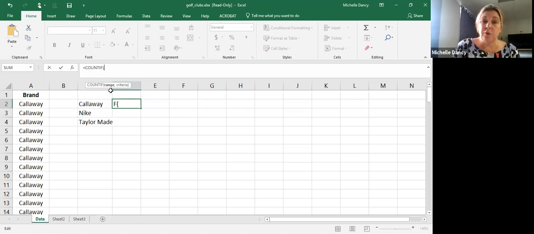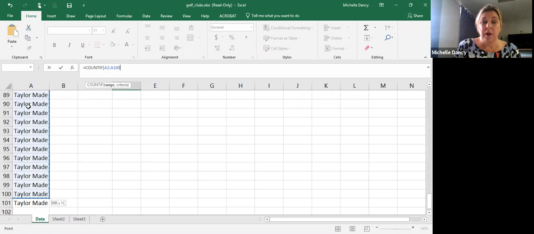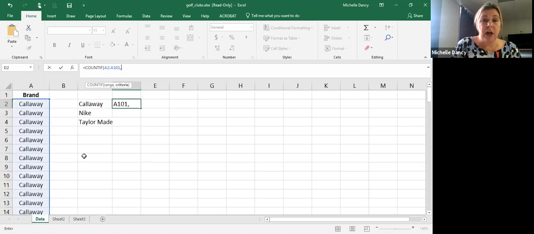It wants me to put the range. So where is my data? I'm going to highlight all the way down from A2 to A101, everywhere I have my data. So that's where I'm wanting it to look. And then I need a comma. Let me scroll back up here to the top. Very important, don't forget your commas, okay? And I want to tell it the criteria. So think about this. I'm telling Excel, I want you to count this if it says Callaway. So my criteria will be C2.